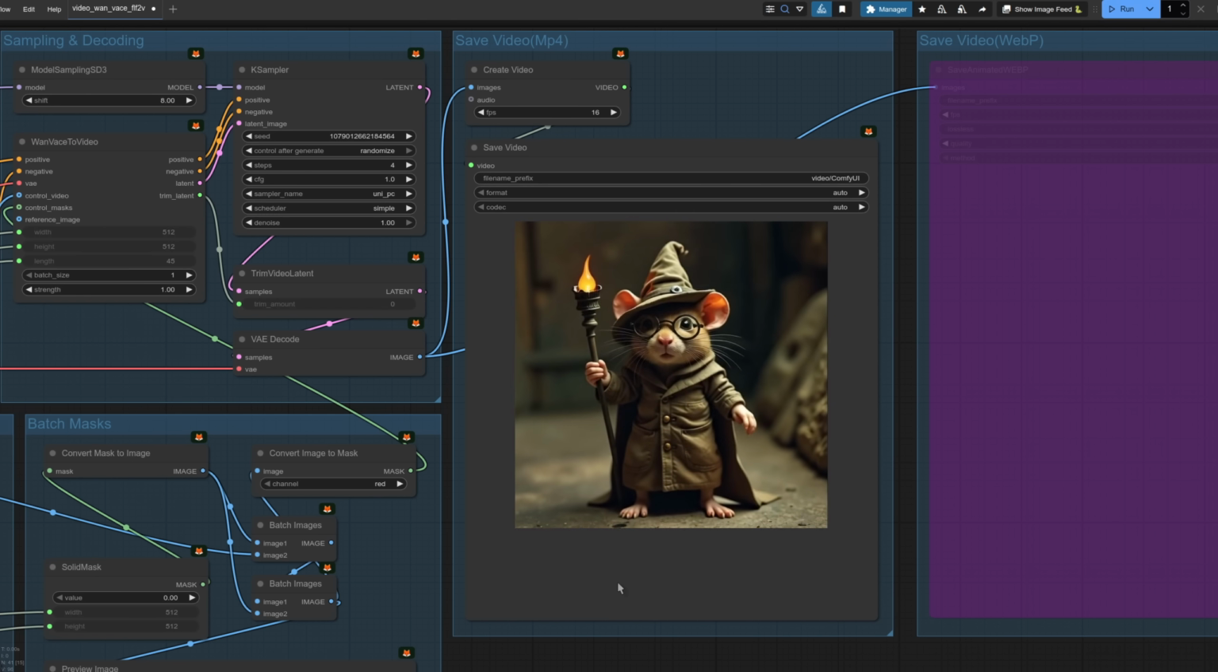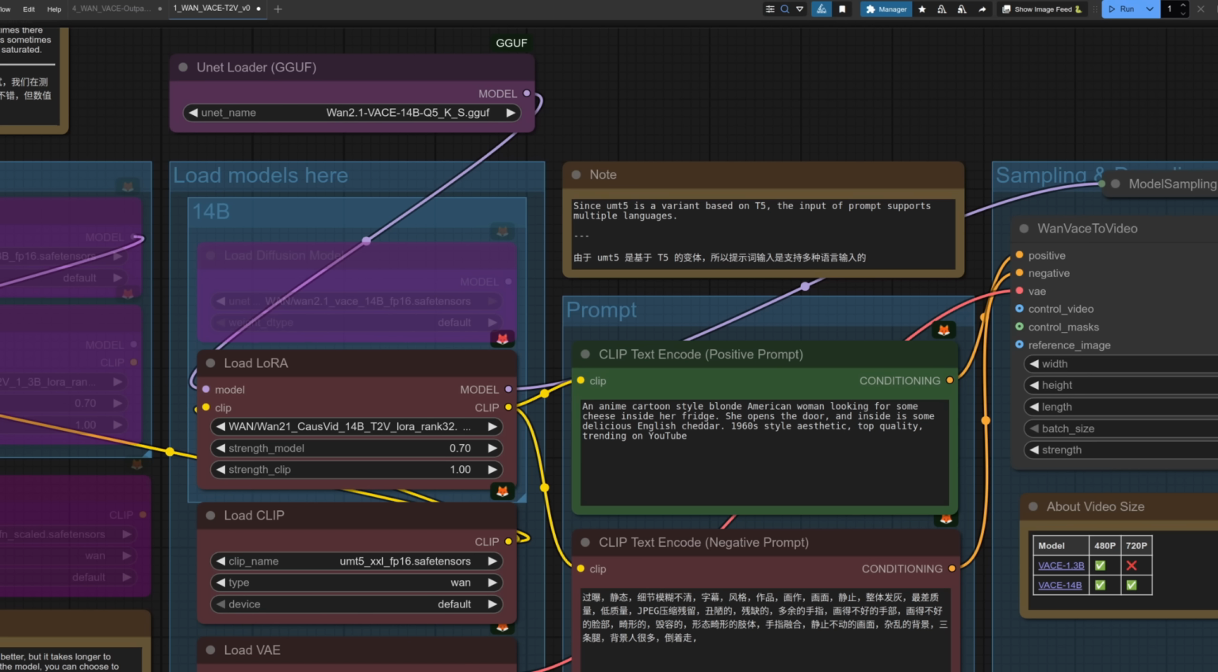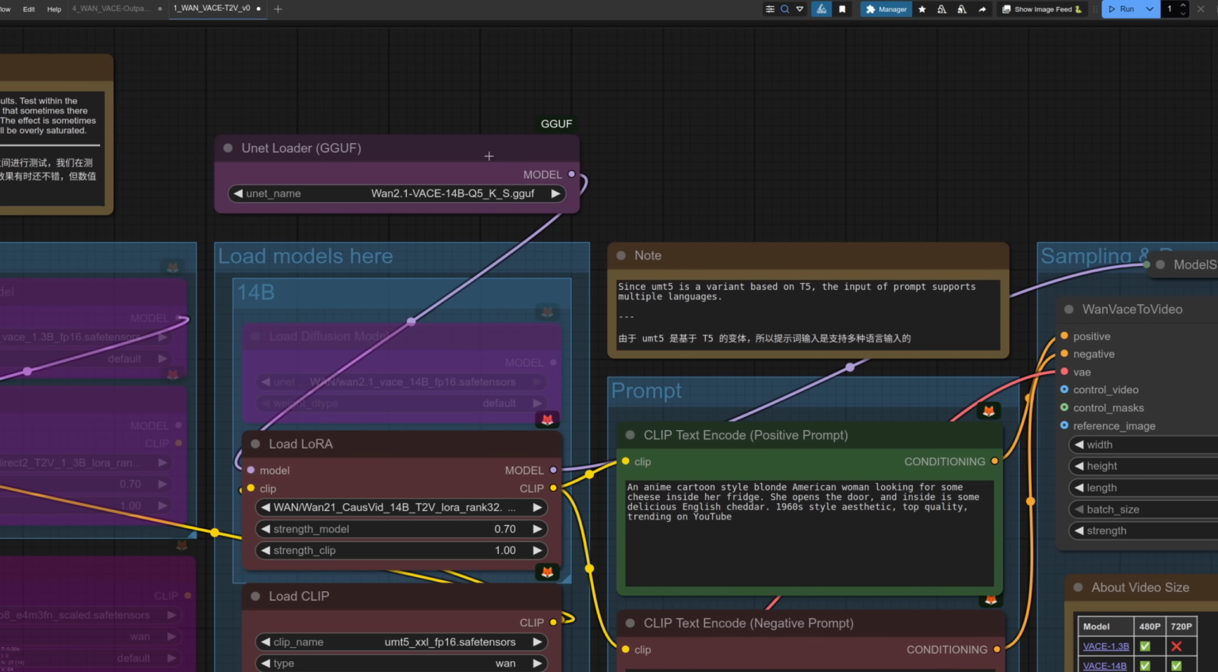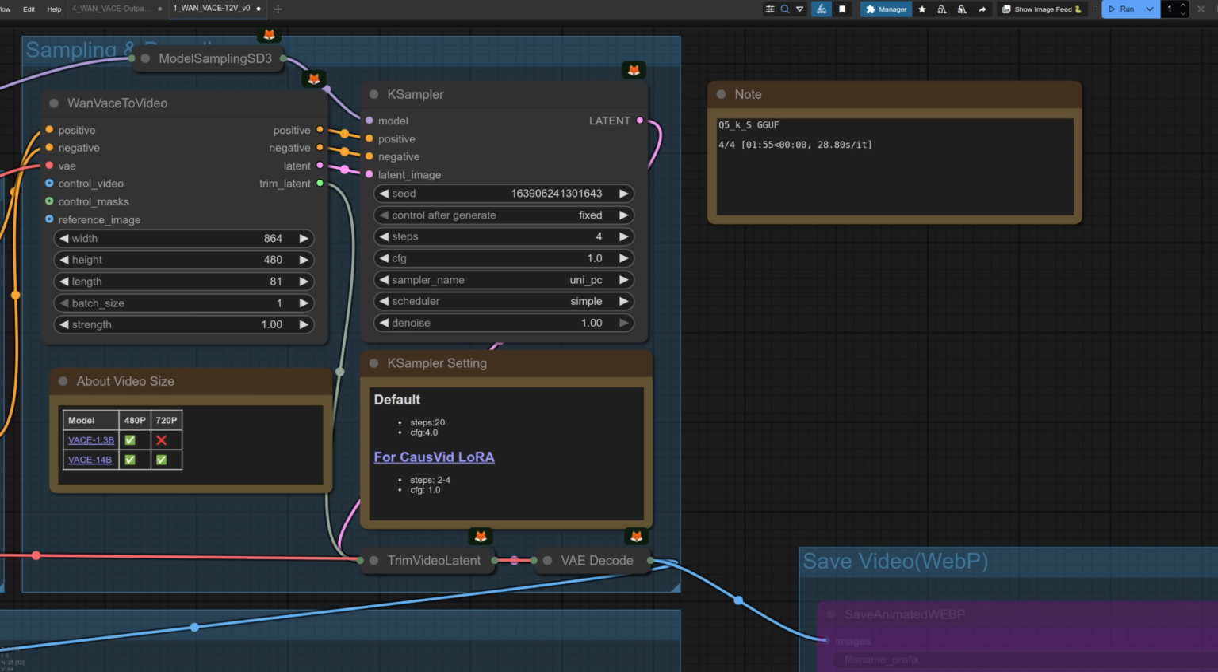Very nice, very nice. To finish up with, here is a quick look at those GGUF models. As explained earlier, all you need to do is use the custom GGUF loader like I've got there, and I'm using the VACE 14B Q5KS. Everything else is like the default from the first example.